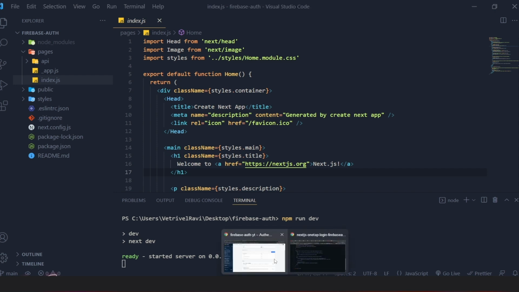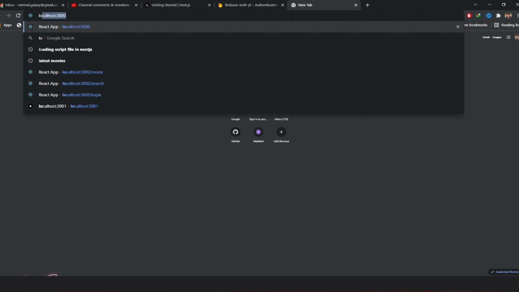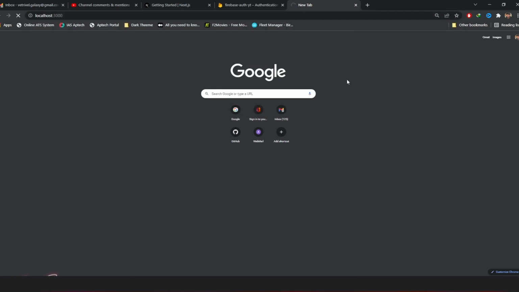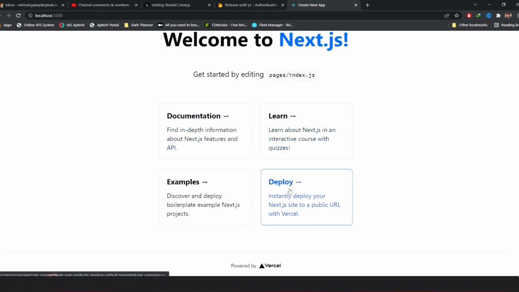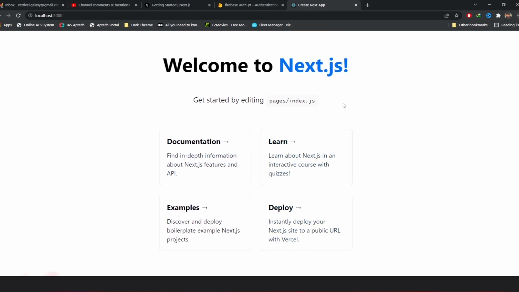So let me go to my web browser again and search for localhost 3000. That will open my Next.js application over here. Cool. This is what we have so far in our application, the main screen. Anyways, we are not going to use any of this. We are going to use our own customizations and make a few changes.